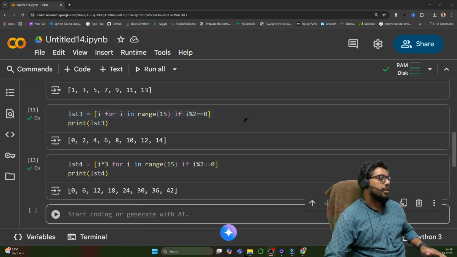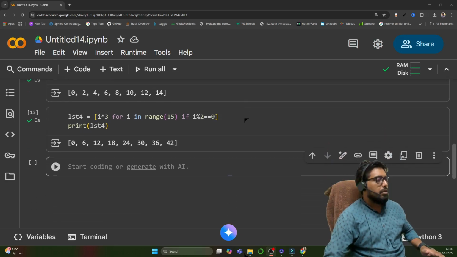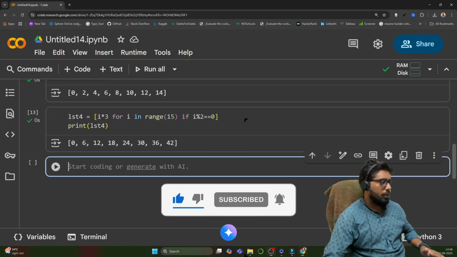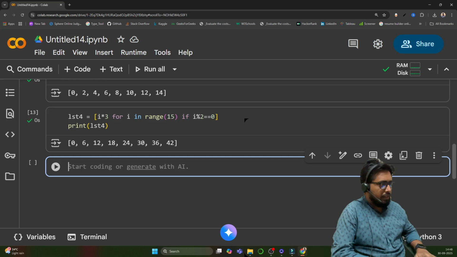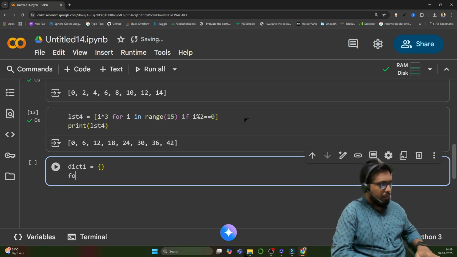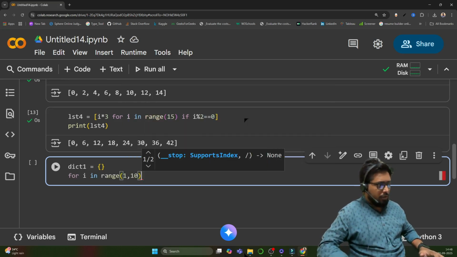Now, dictionary comprehensions are a little bit tricky. Why? Because unlike a list, we are not dealing with a single element here. We're dealing with a key value pair, okay? So let's say I want to write up a dictionary like this: dict1 equals to, this is a blank dictionary, and I'm simply putting up a logic for I in range, let's say 1 to 10, okay?